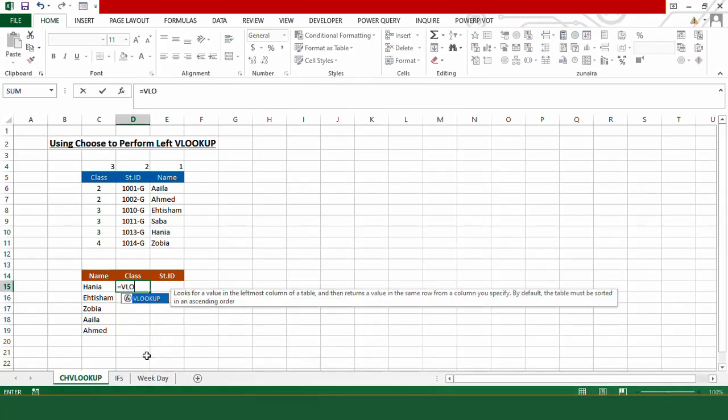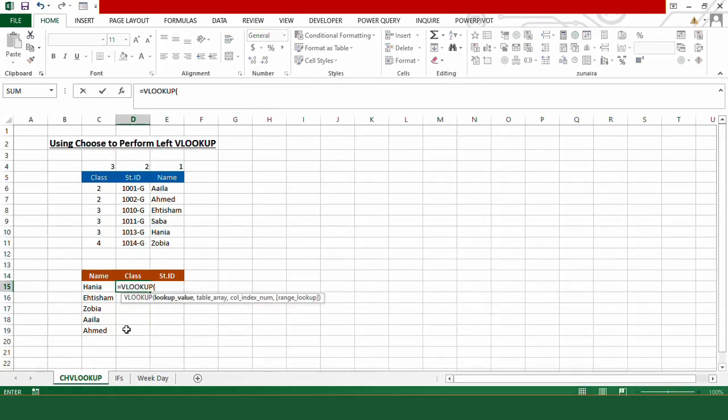First type equal to VLOOKUP, then enter the reference of the lookup value which is our first name, then insert a comma, and for the table array I am going to type the combination of the CHOOSE formula. So let's write CHOOSE, start the parenthesis and then start the curly brackets and within the curly brackets type 1 comma 2 because we have to deal with two columns. Our first column is the name column and our second column is the class column. Close the curly bracket, insert a comma and then first provide the reference of your main column which is the name column and fix it by pressing F4.